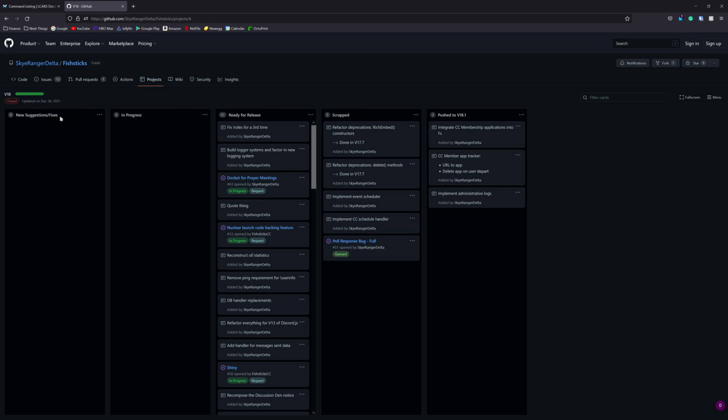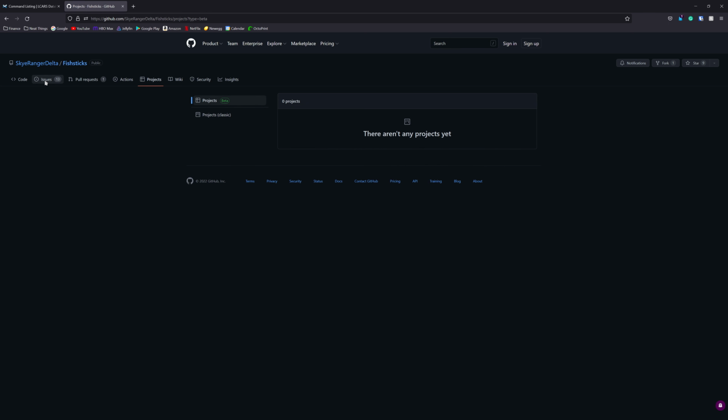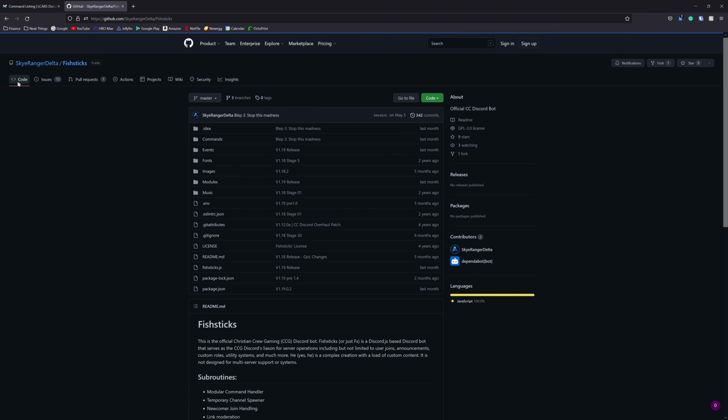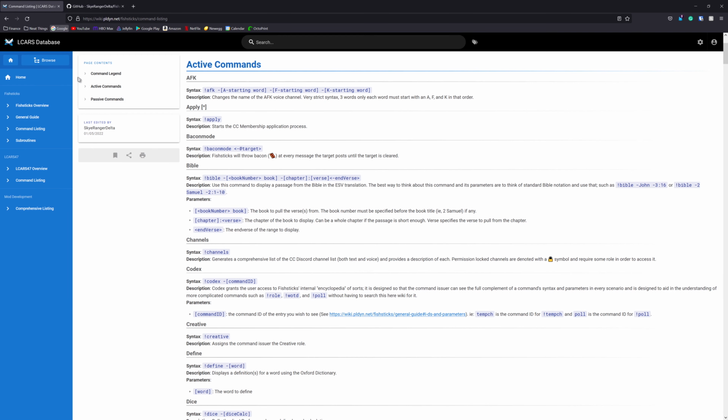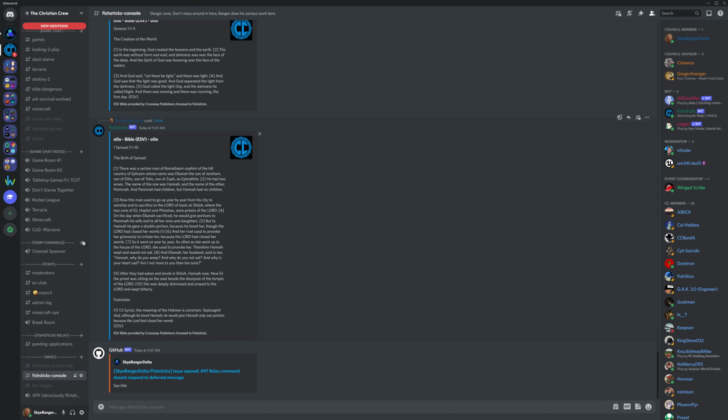Basically, all new suggestions, fixes, things that need to be done stack up here. Things that I'm currently working on stack up here. Things that I finish get added here. Things that get scrapped or moved wind up somewhere else. That's the gist of it. And you get a nice little progress bar that tells you how many are done, that kind of thing. Super useful. That's the gist of the GitHub. That's the wiki. Let's see, what else can we look at?